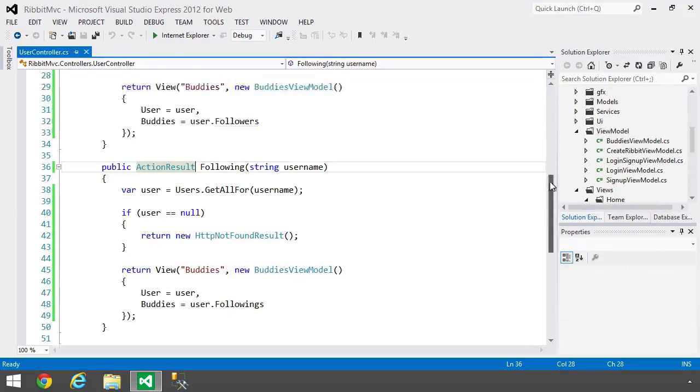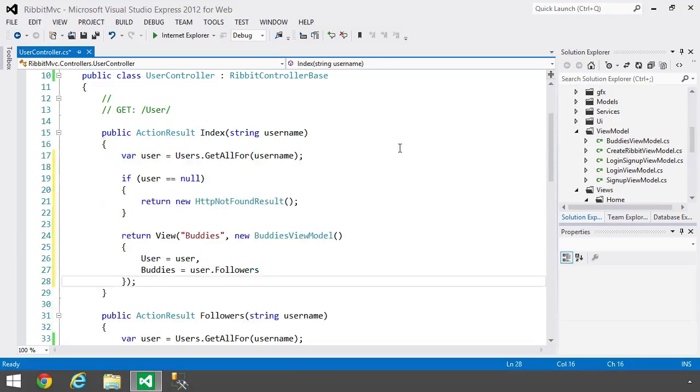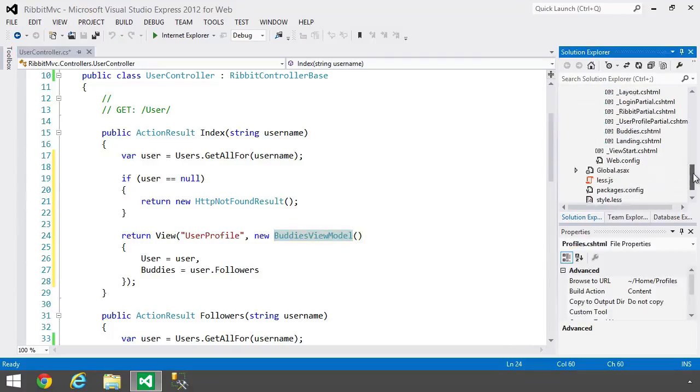So let's move up to the index action method. It's going to follow the same basic premise as our followers and following methods, except that we want to use a different view. We don't want to use the buddies view. We need a view that is going to, first of all, contain the user profile at the top, and then list the ribbits at the bottom. So let's call this view user profile. And we need a new view model for this particular view. So let's create that. We can call it user view model.